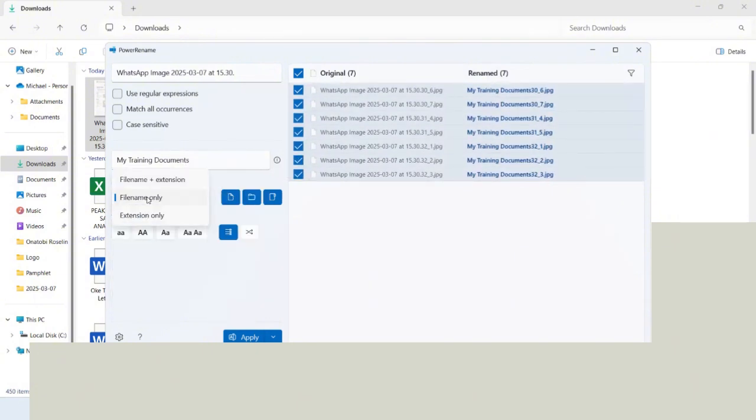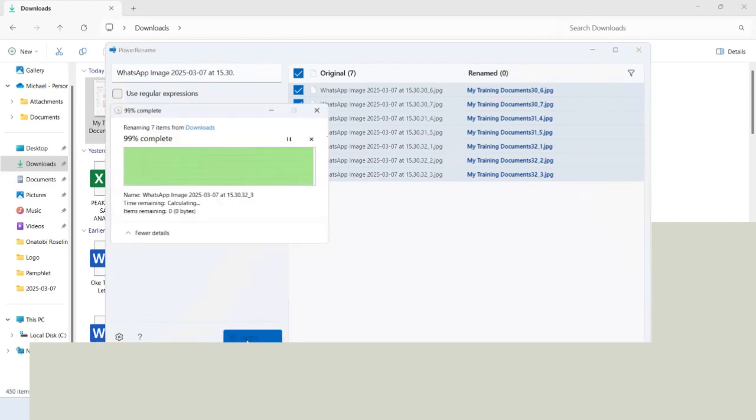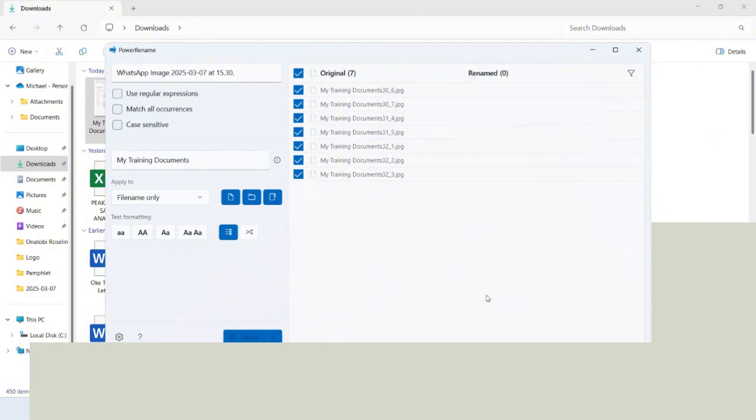Then you are changing the file name. You are not changing the extension. You choose file name only. Then you click on apply. Wait. Yes, we have renamed everything. You can now close this.